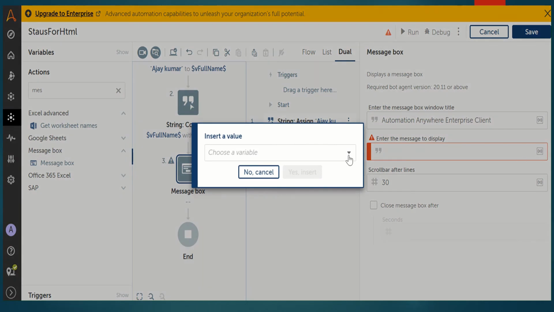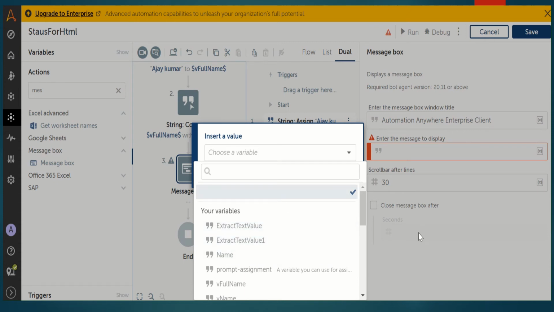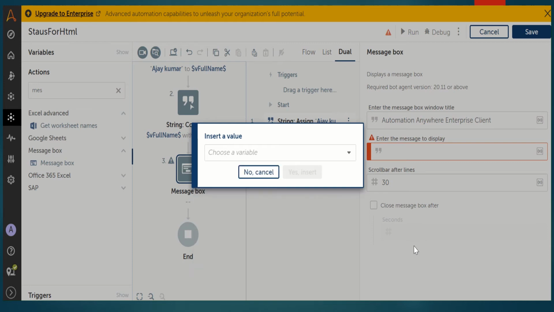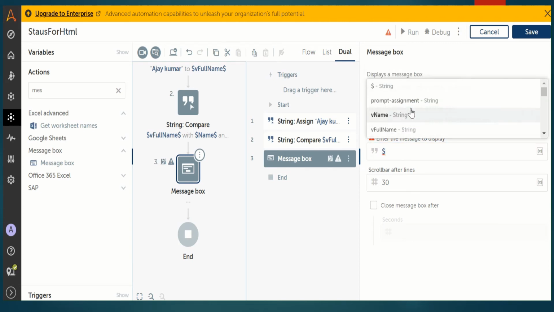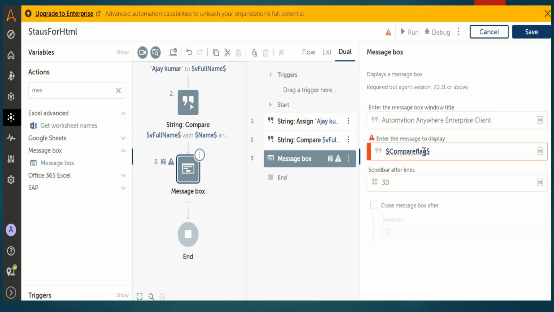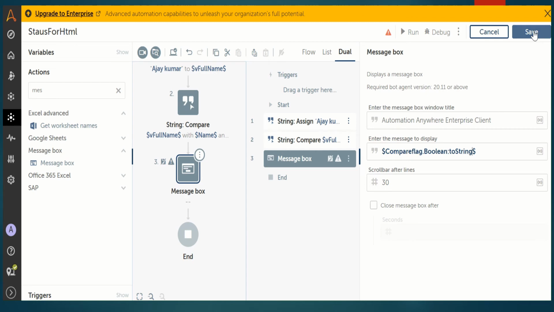If you want to select here, the boolean value will not be found. Why? Because the message box only shows string values, not numbers, integers or any other type. So we first need to convert it to a string, then it will be displayed. For that we put the dollar sign here, then you can see the value, the compare flag boolean. If you click the dot, it automatically converts to a string type. You can select that, save it and run one more time.